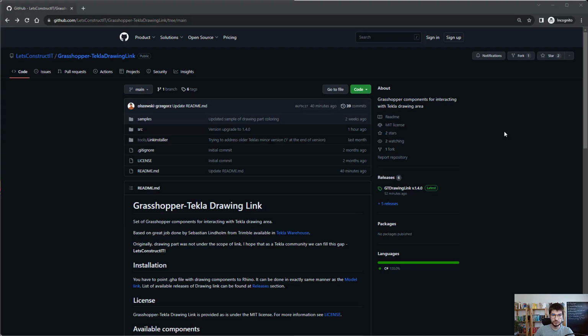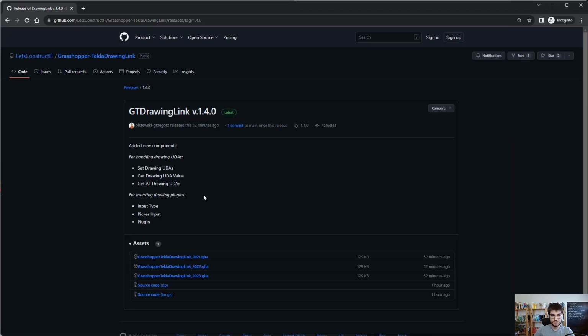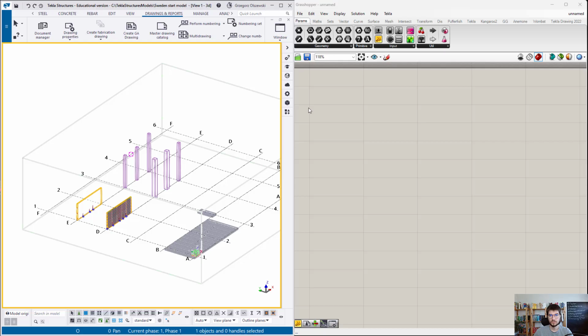I have released a new version of the Grasshopper-Tekla drawing link. With this release, you will be able to manipulate the UDAs of the drawing, so you get three new components, but also, what is more interesting, you will get some superpowers about the plugins on the drawing. Let's see how it works.